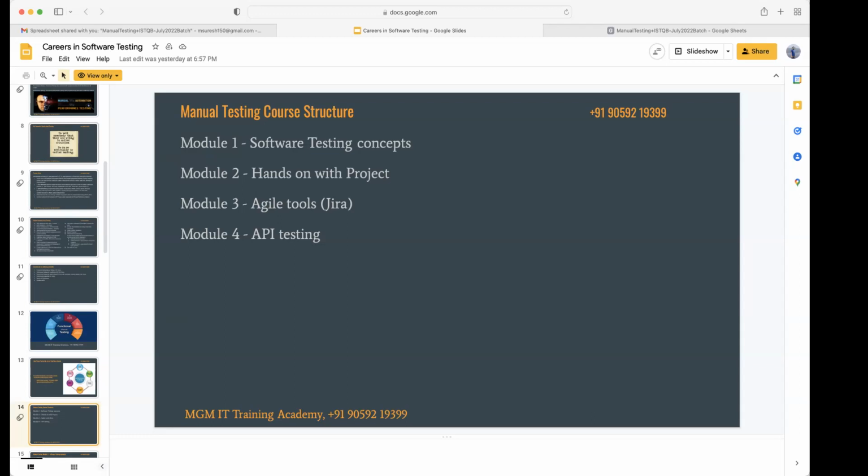And sorry for that, I did not modify this PPT. The fifth module is the ISTQB certification, foundation level. We'll talk on that.